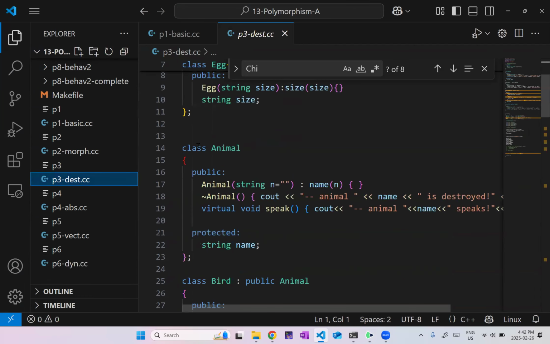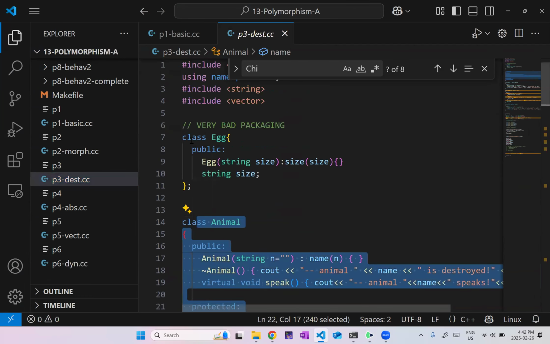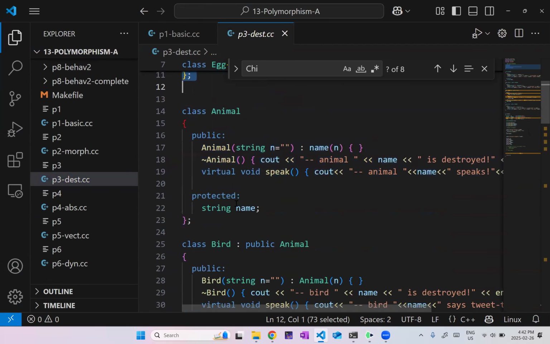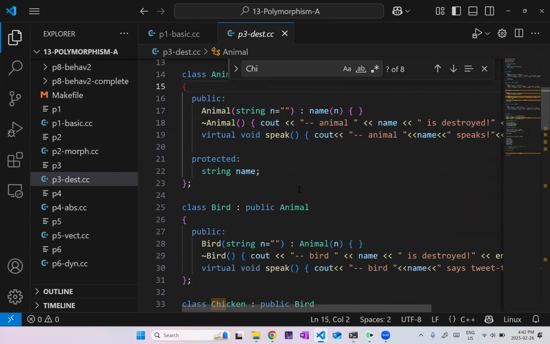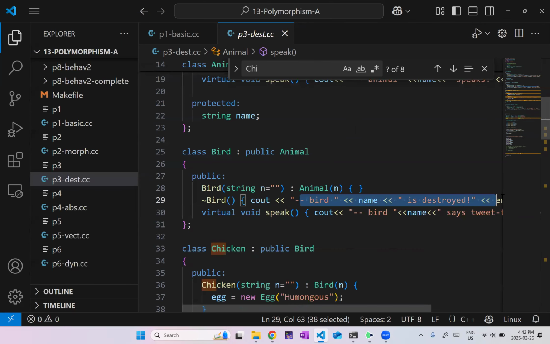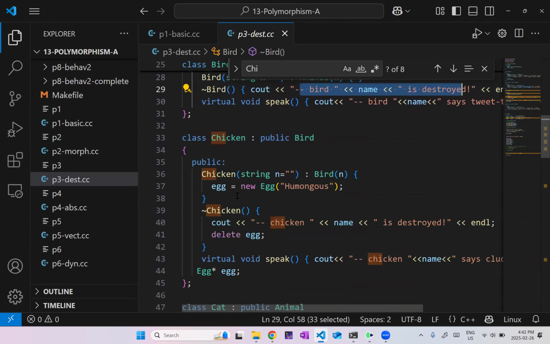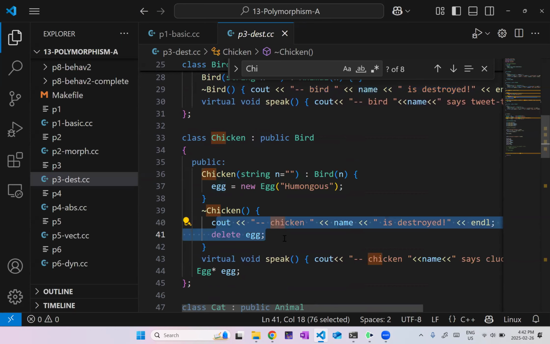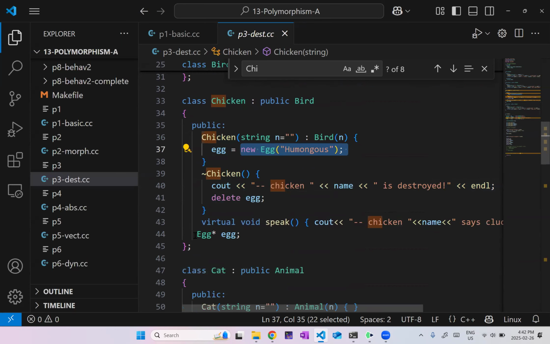All right, so I have the same hierarchy. I have an egg now as well because our chickens are going to lay eggs. I guess our bird could lay an egg too, but so I have an animal class. I've included the destructor here. It doesn't do anything special, but it does announce that we're in the animal destructor. Here we're in the bird destructor. Here we're in the chicken destructor. What actually does do something, it deletes the egg, and in the constructor, it makes a new egg. So we're using dynamic memory here, so it's rather important that we get the destructor called.